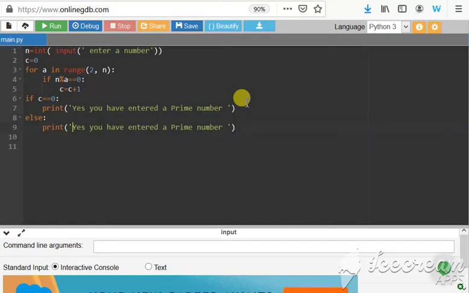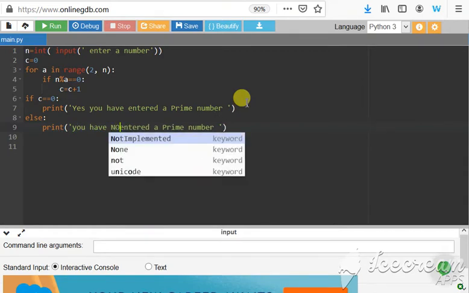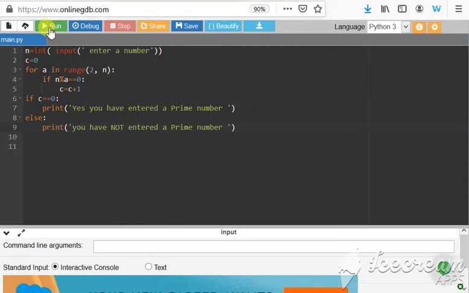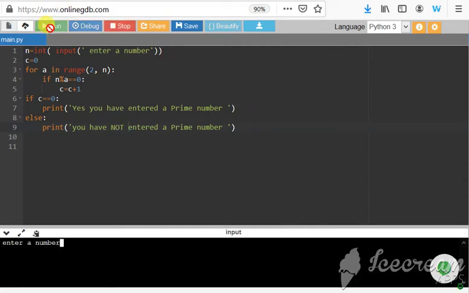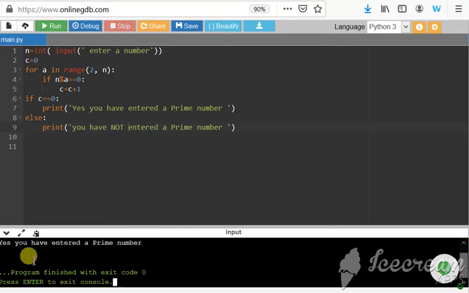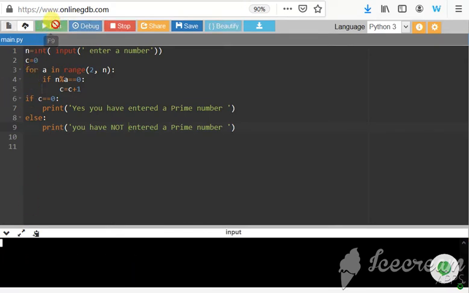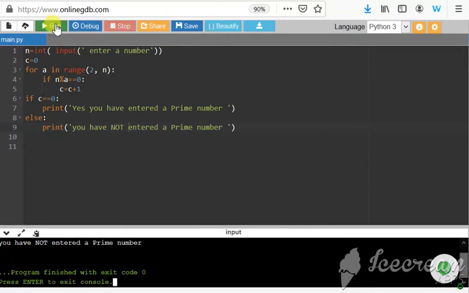I'm just copying and pasting so that I can save time. You have not entered a prime number. Let's click on run. If I enter something like 5, I have entered a prime number. And if I enter something like 6, you have not entered a prime number.